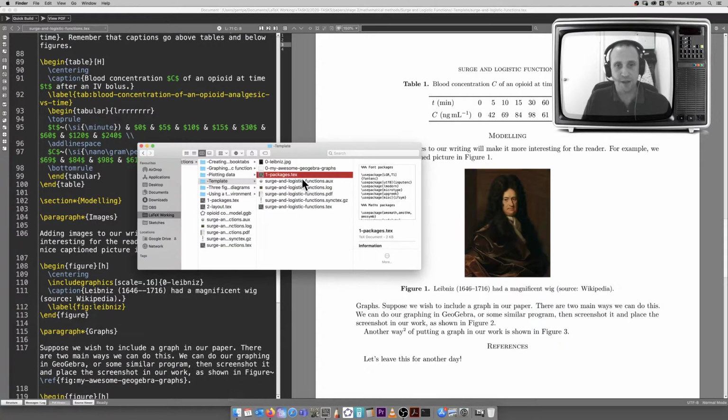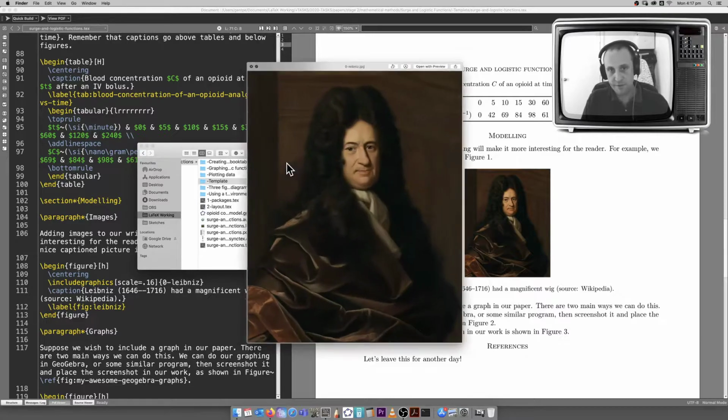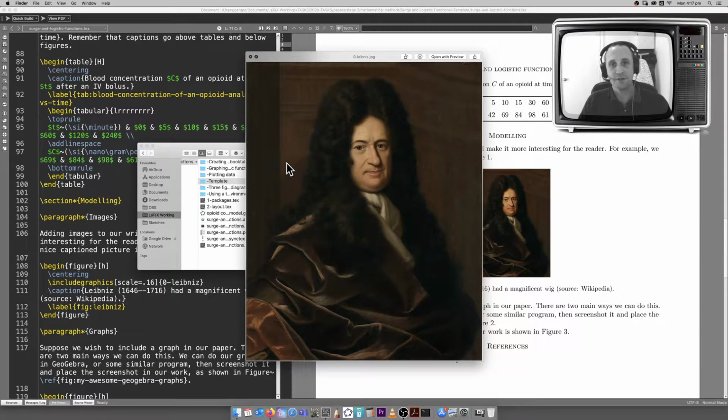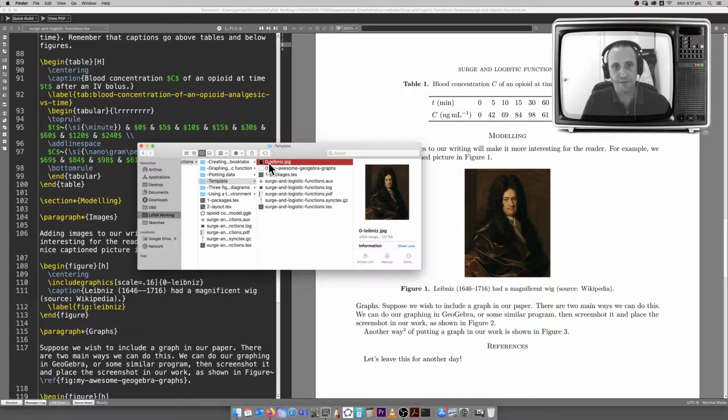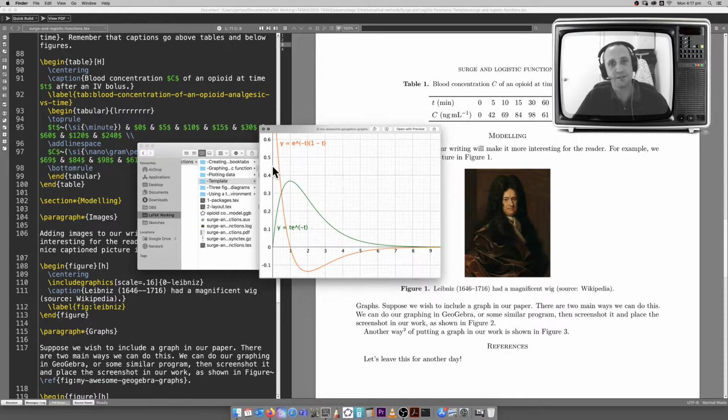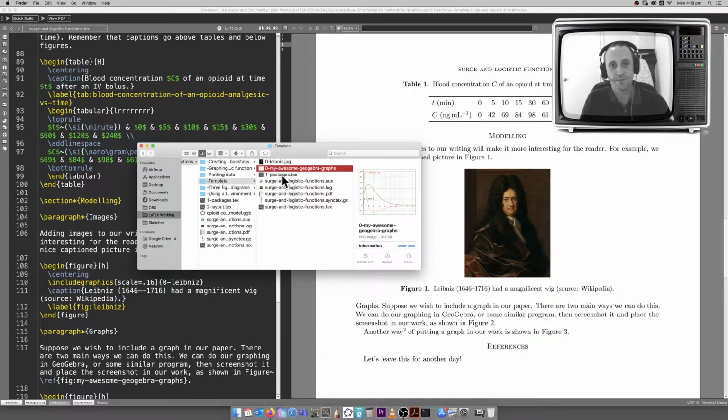So this is an image of Leibniz. I've gone on the interwebs and I've found this lovely picture of Gottfried. Okay, and you see how I've labeled it. I've called it 0-Leibniz.jpg. Okay, 0 just so it filters up to the top of my list of files here. I want all my images labeled with a 0 out in front so that they make their way up to the top when it's ordered.